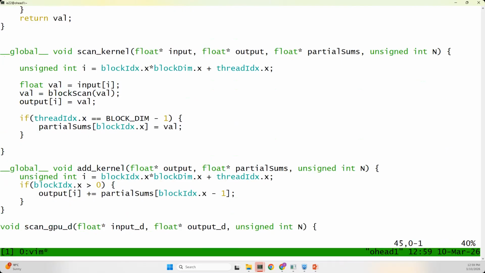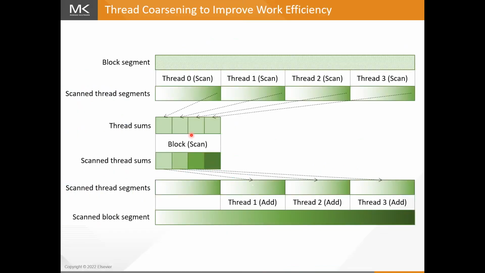Somebody's asking, should the coarsening factor be such that every thread does the same work as one warp? So no, the warp level scan and the thread level scan are completely different from each other, completely independent from each other, right? We're not replacing warp level segments with thread level segments.